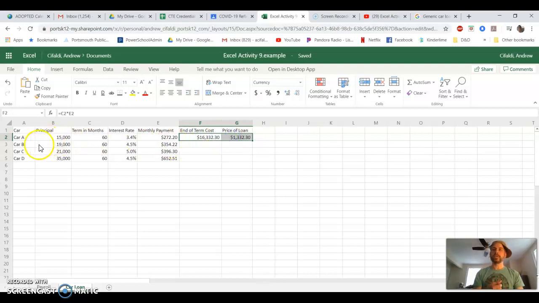Let's see how that plays out in my other scenarios with the other cars I'm deciding on. I can actually use the fill handle for multiple cells. So I'm going to highlight F2 and G2, and then fill handle down, and I'm going to get my results. So here's my end of term cost, and here's how much each of those loans are actually costing me above and beyond the value of the car.